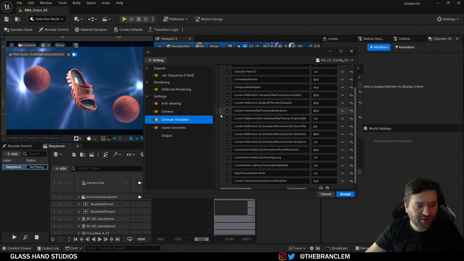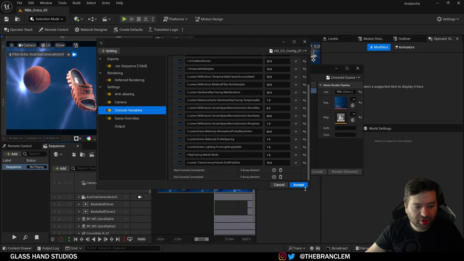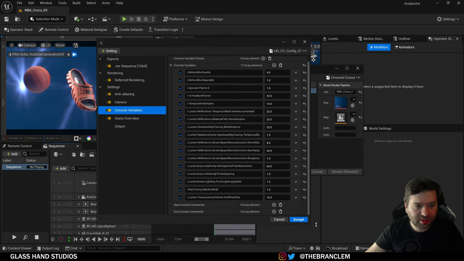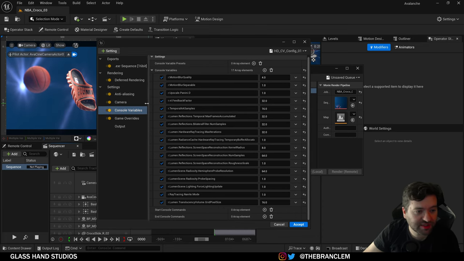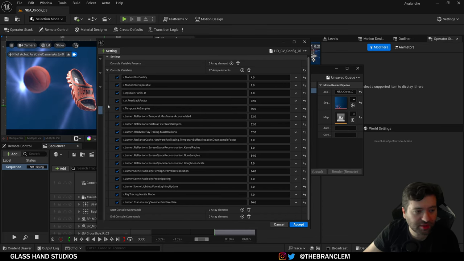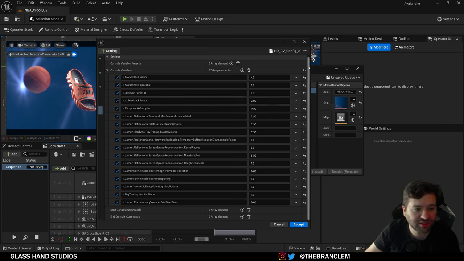I do have these console variables that I've been tinkering with and exploring. I'll go ahead and make this a little bit larger on screen if you want to check this out, and then I'll quickly run through these settings. They're pretty crazy, but this is stuff that I've picked up from the community and also been tinkering with as Lumen and Nanite have evolved over the years with Unreal Engine 5.